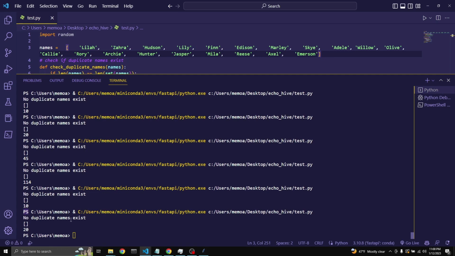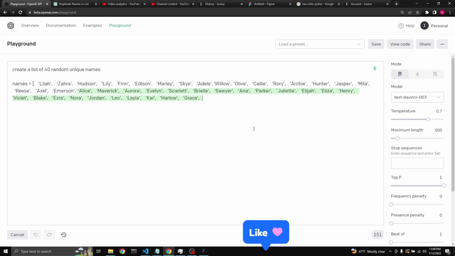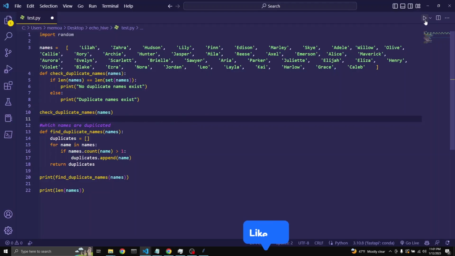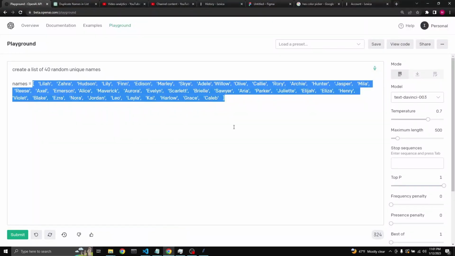Oh, it says no duplicate names exist. Yep, and 20 of them. Good. Let's just continue where we left off. Now we're asking for 40. Let's check it to see. No duplicate names exist, but now there are 44 names. GPT-3 is starting to lose count.